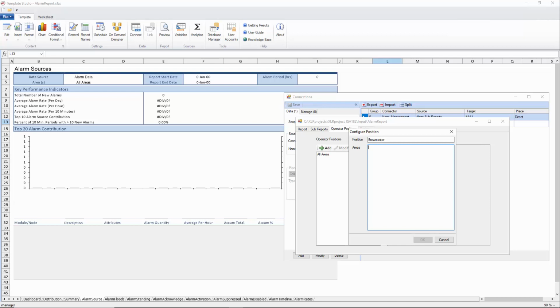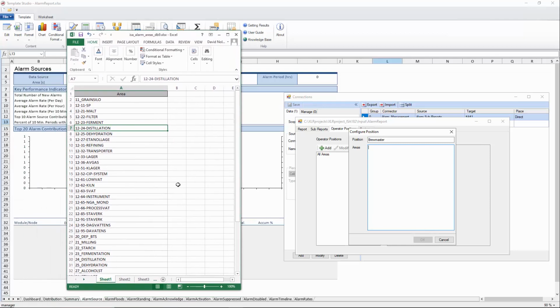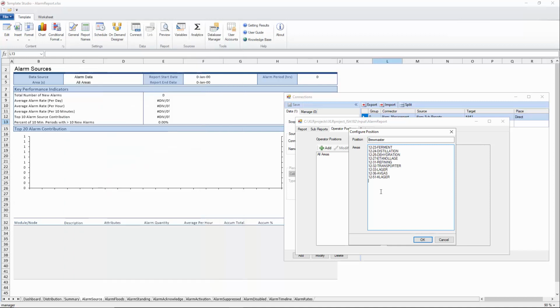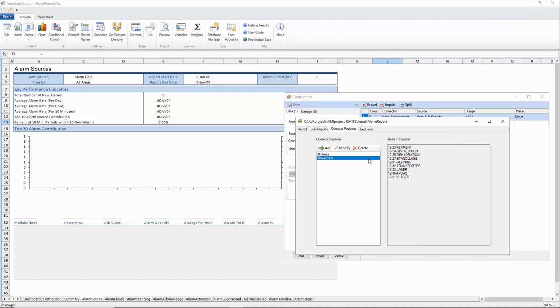So I have an Excel workbook here that's got a listing of my areas. I just pulled this by querying it out of the SQL database. But let's define the Brewmaster position as everything from fermentation through K-logger. So I just add that to the position configurator. And then now I can generate the report for this custom position.